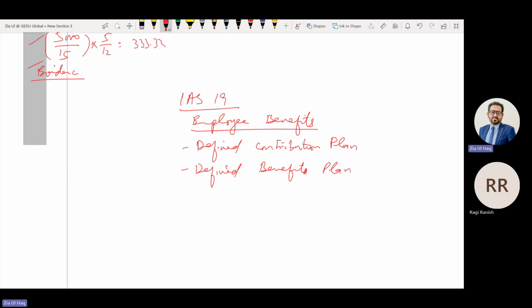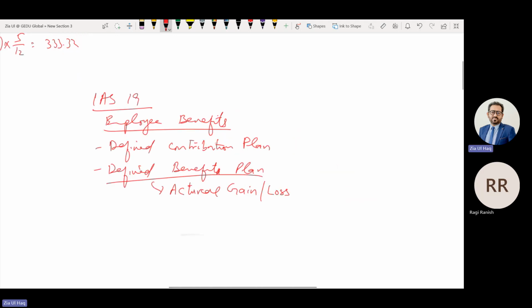For this paper, AAA, we do not require complete knowledge of every accounting standard, we just require some knowledge. In case of IAS 19 Employee Benefits, there is some actuarial gain or loss under a defined benefit plan. Where should an actuarial gain or loss be recorded? Other comprehensive income.